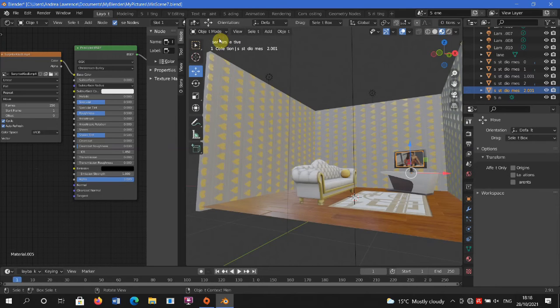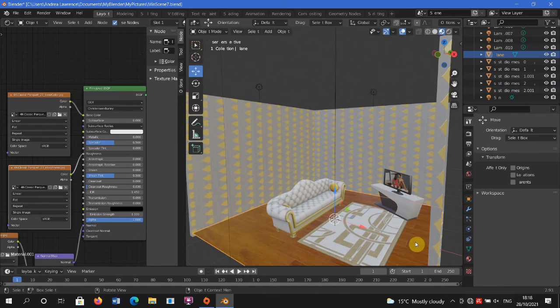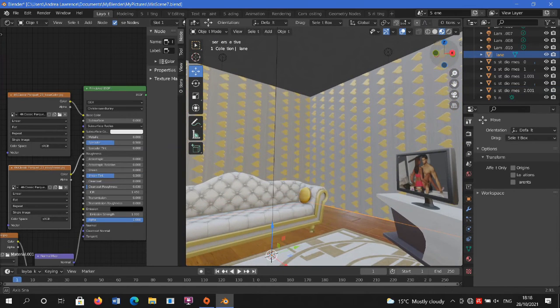Back to object mode. And we can test it by hitting play down here. Done.